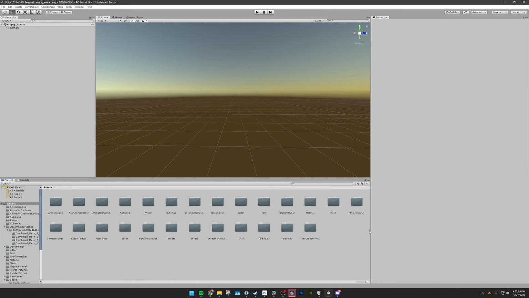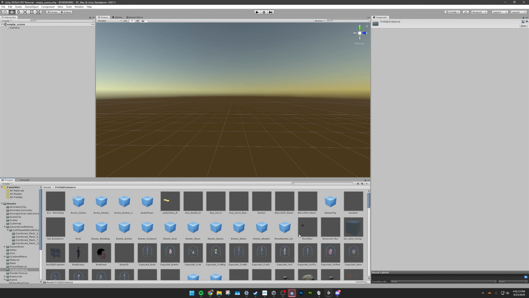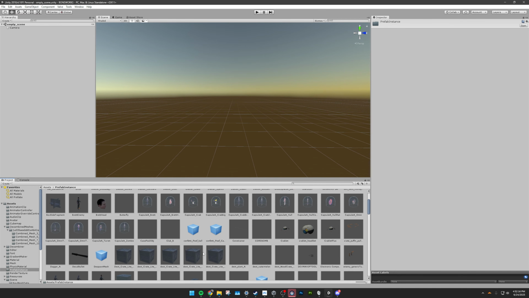So if we want to take a look here, we can go into the prefabs folder, and we can see all the prefabs are here with all their original shaders.